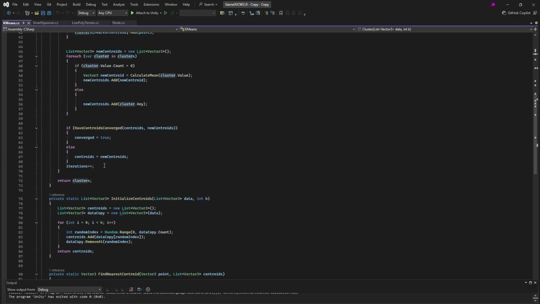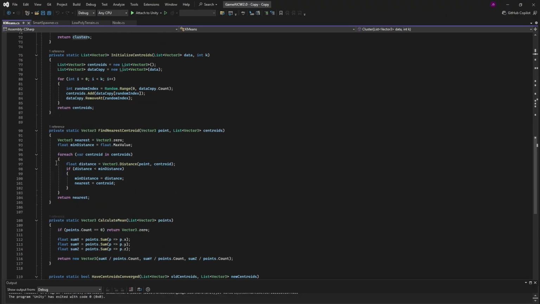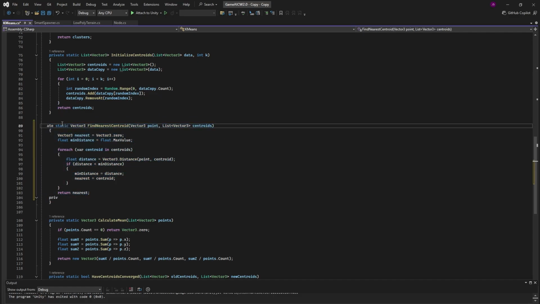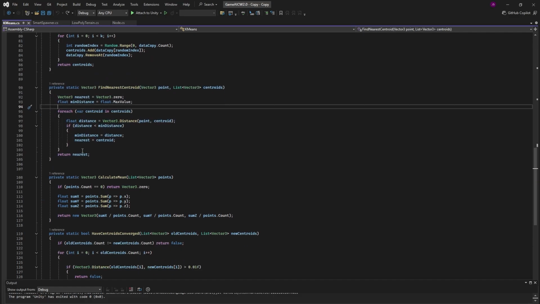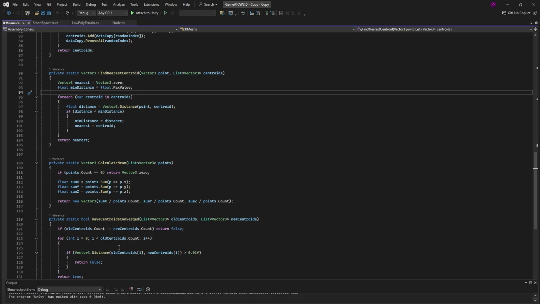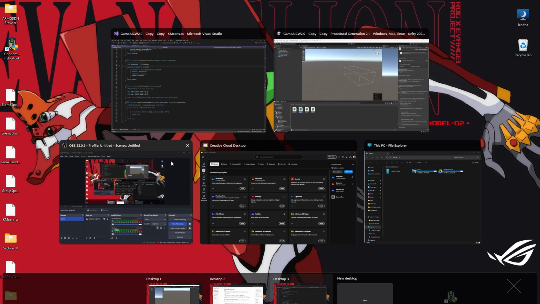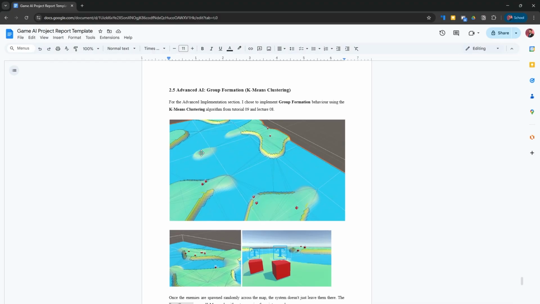As you can see in the k-means class, the algorithm iterates over the data points to assign an enemy to its nearest centroid. Then it recalculates the centroid based on the mean. So as in the screenshot, the results are seen in the simulation, where enemies form natural groups and squads to create a more coordinated combat experience. So that's my version of the advanced implementation part.